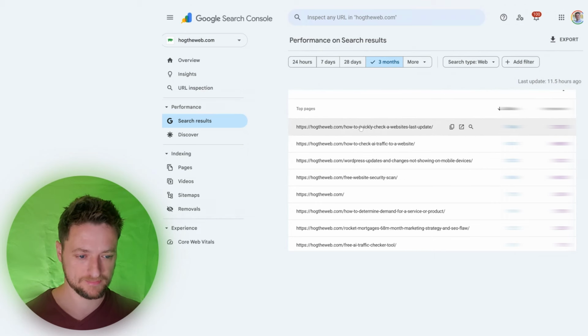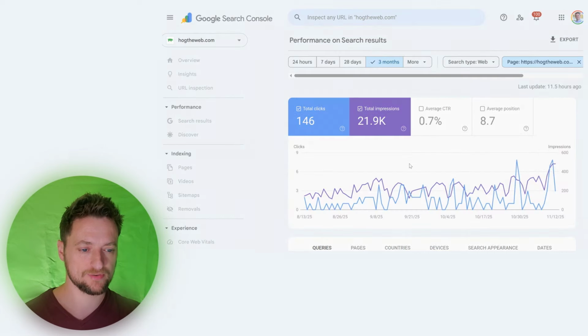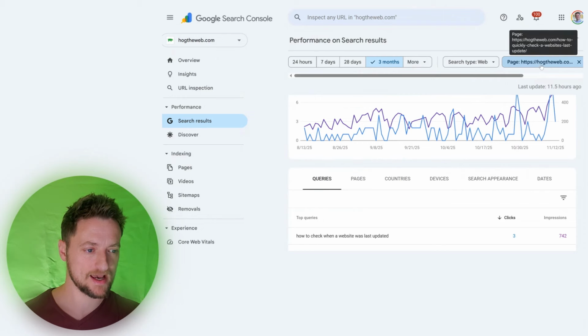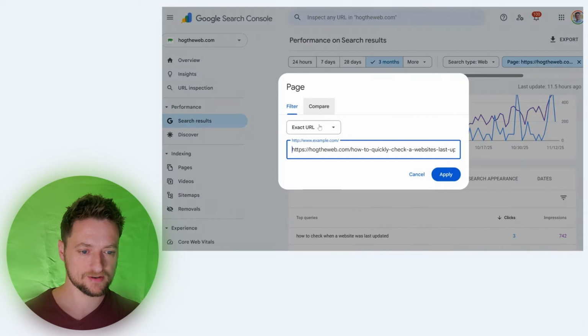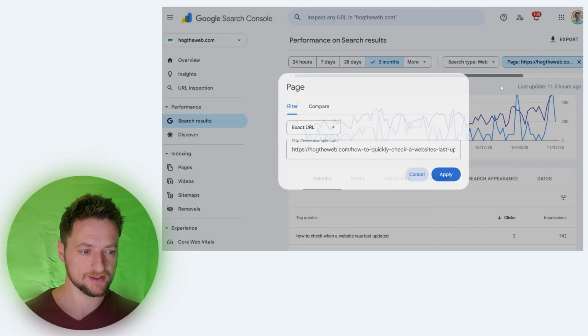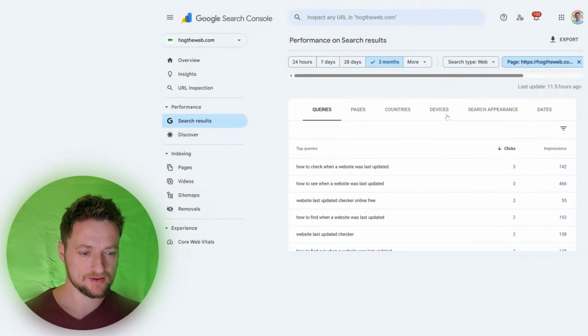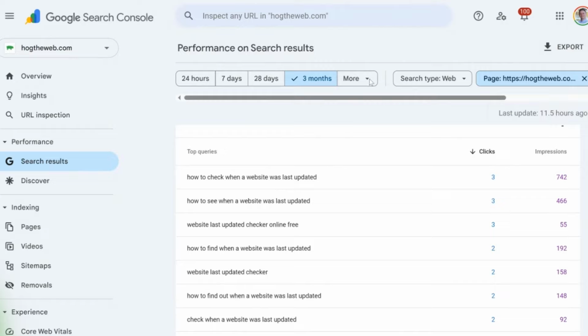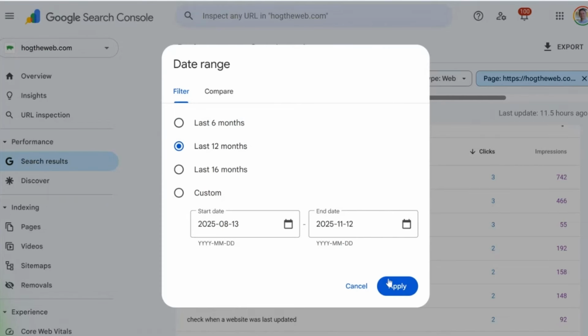So for example, in this case, I'll click on the URL for that article, and now it's going to filter the details for just that specific page. You can see up at the top, it's added this filter for the exact URL right there. And then if I scroll down, this is the part where we're starting to get really useful information, seeing top queries that people type into Google that this web page either shows up in search results for or actually gets clicks for. I'm going to just quickly expand the time to a full year.